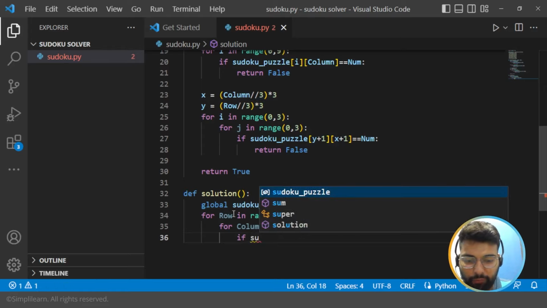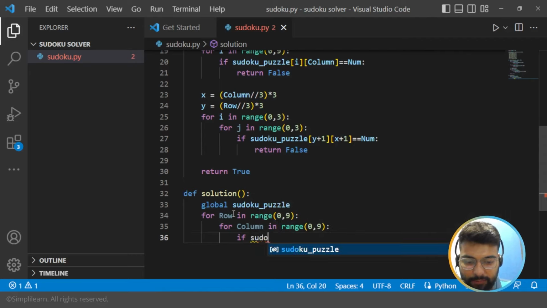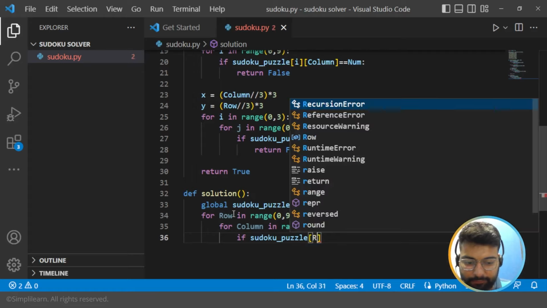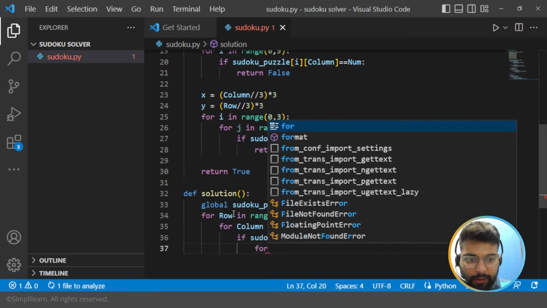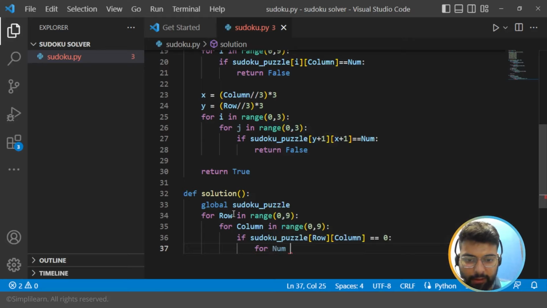So for that we would write the conditional statement, that is if Sudoku underscore puzzle at the particular row and column, that would be fetched by these loops, and if it's equal to 0, then we will run another loop, that is for the numbers that would be in the range 1 to 9.